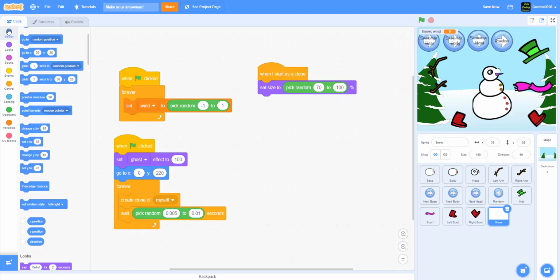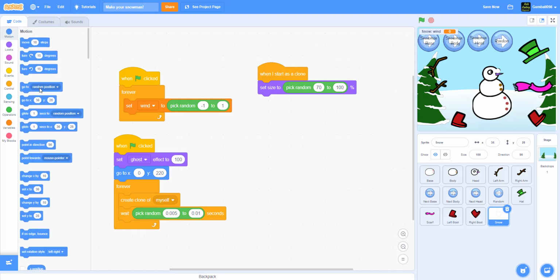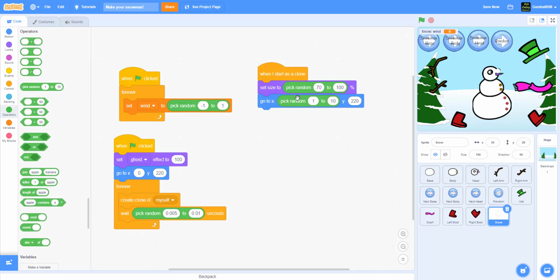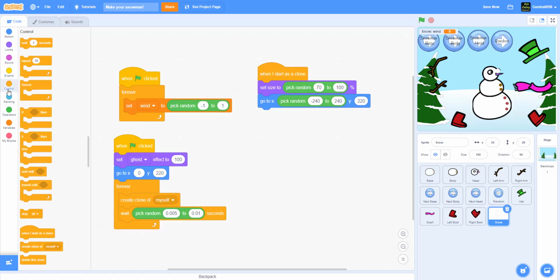And then it will go to a pick random position. Go to X, Y should always be on the top. It's always going to be up here. Go to X pick random negative 240 to positive 240. So as you can see, negative 240 to positive 240. And it will repeat for.